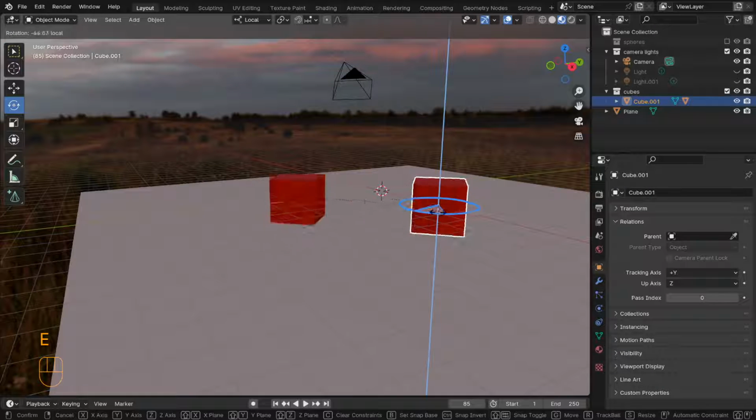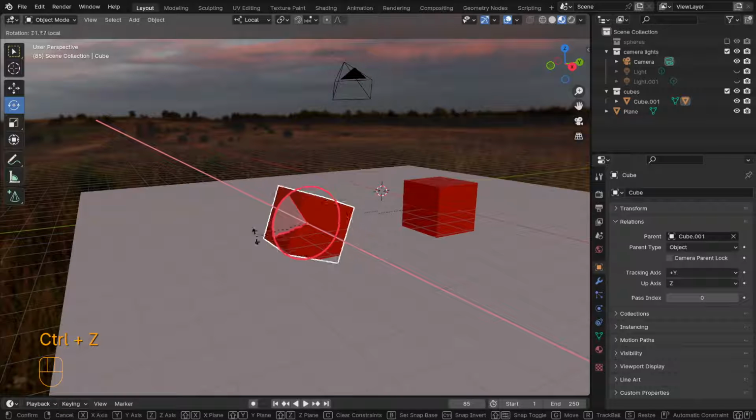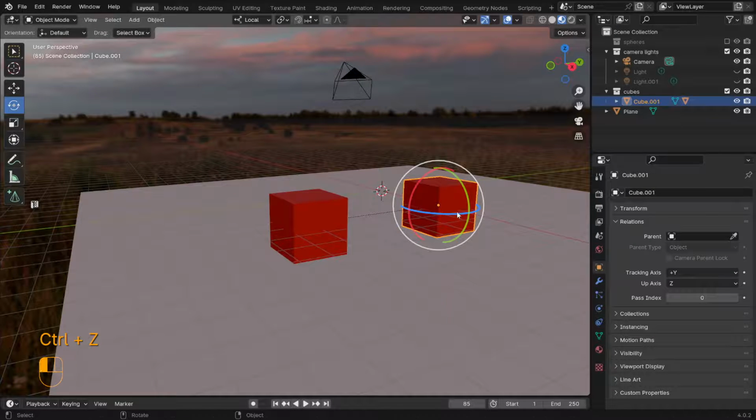Now they move together, whereas this can still move separate, right? So you can kind of set up these planetary relationships. I'm going to undo that.